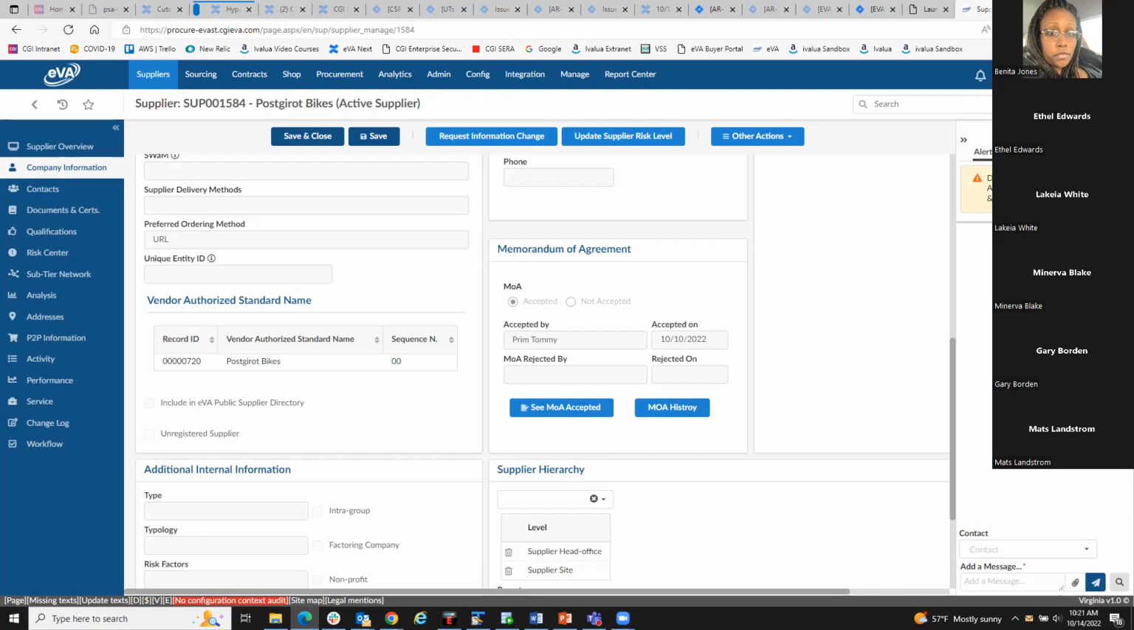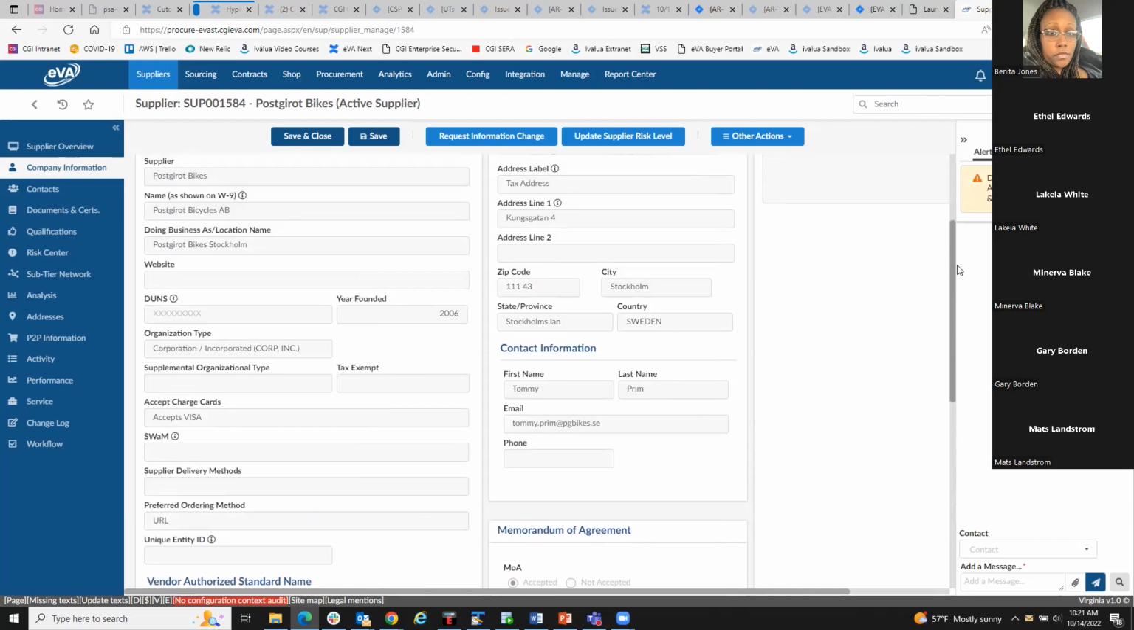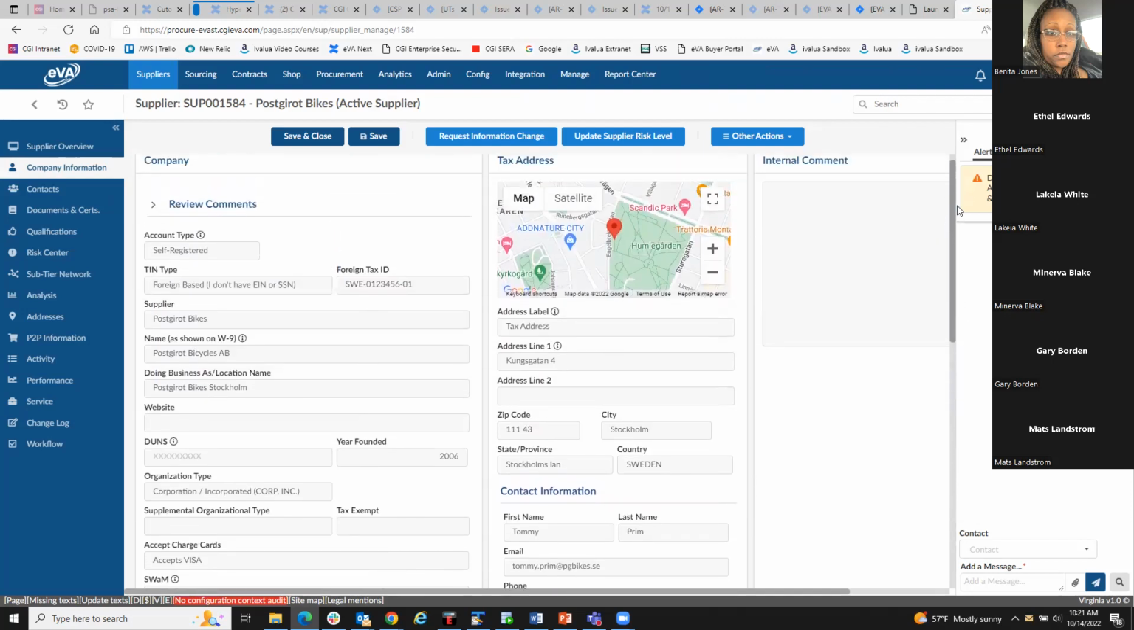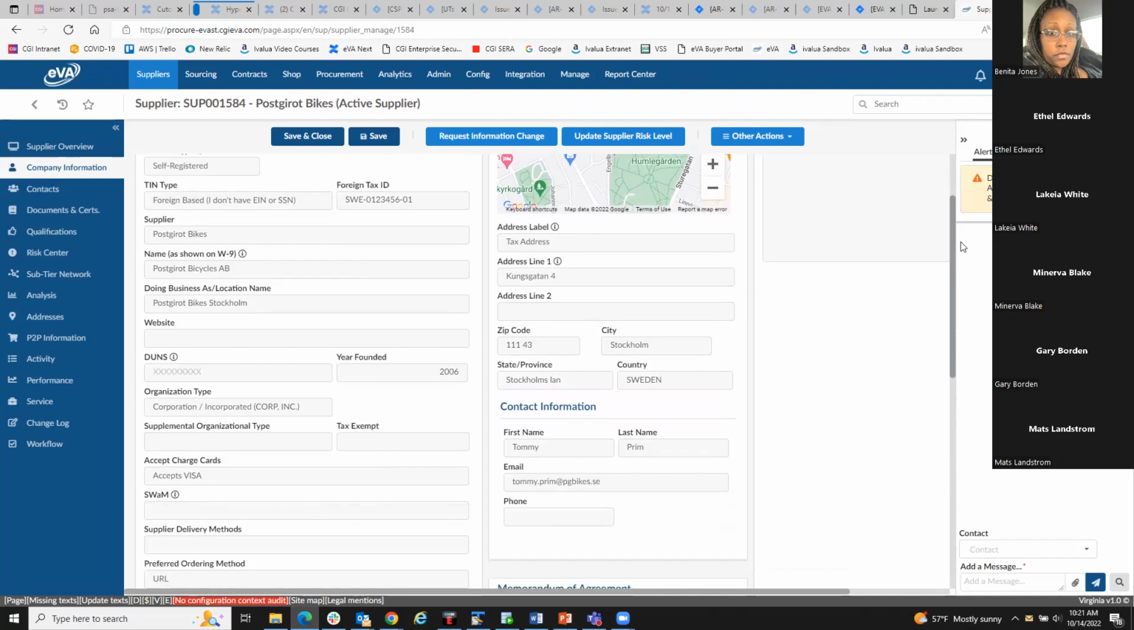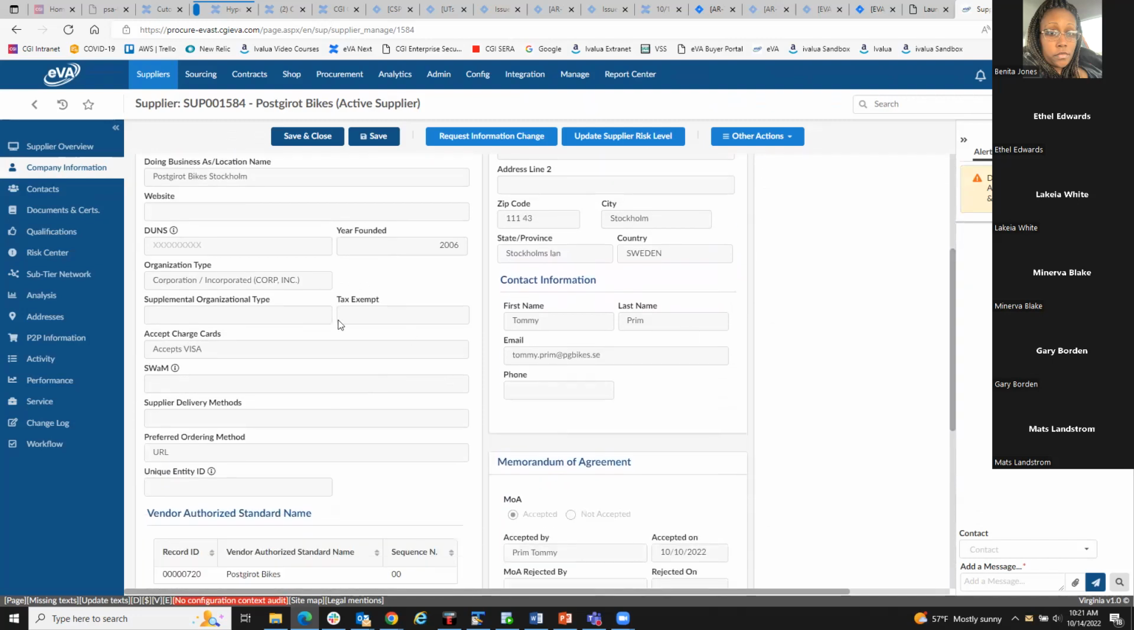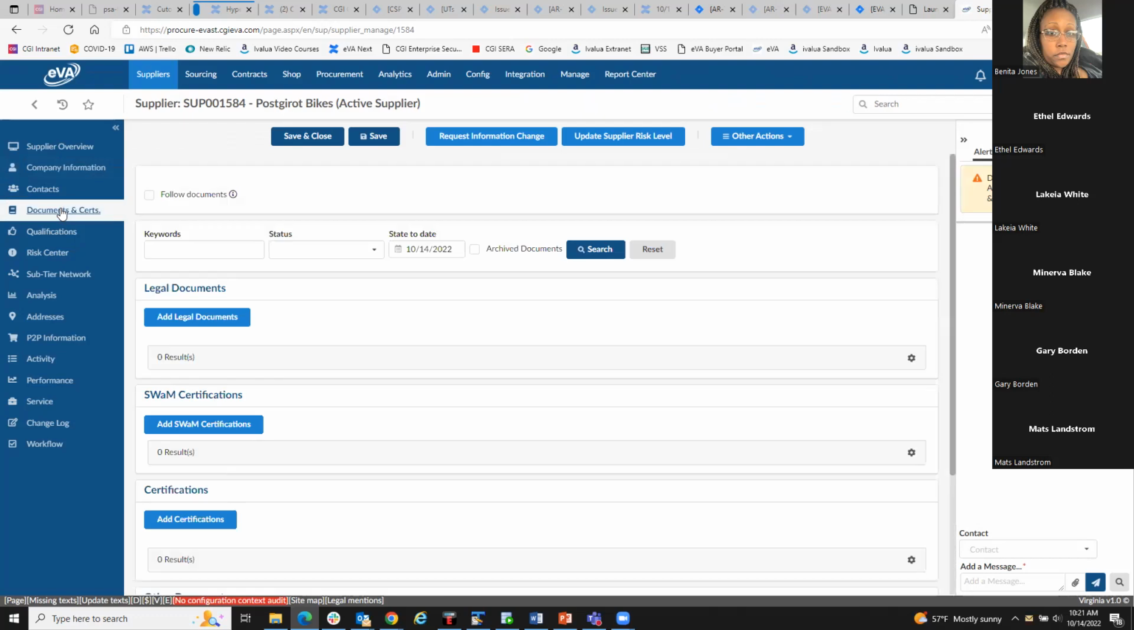And it will be stored. You will see it on the screen here. And in this field here, and more importantly, if you go under documents and certs, SWAM certifications, they will show up here as well. So that's all good for new registrations, right?